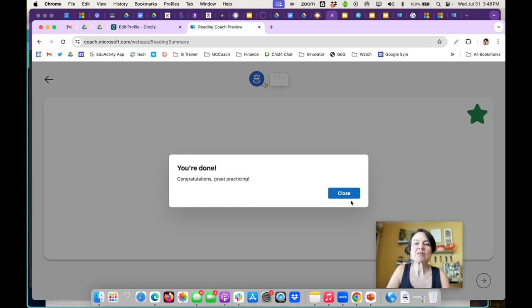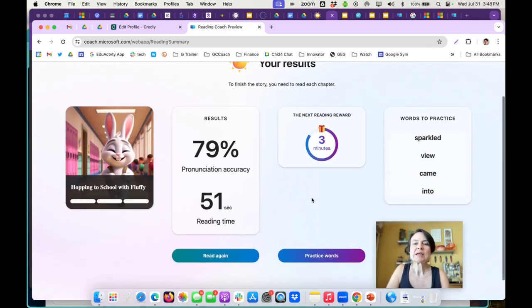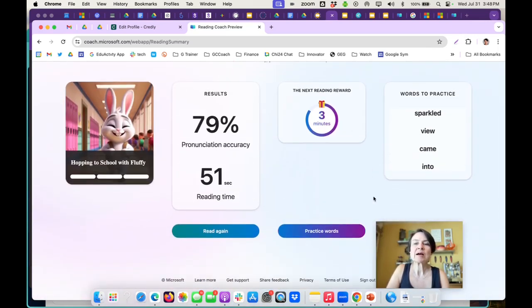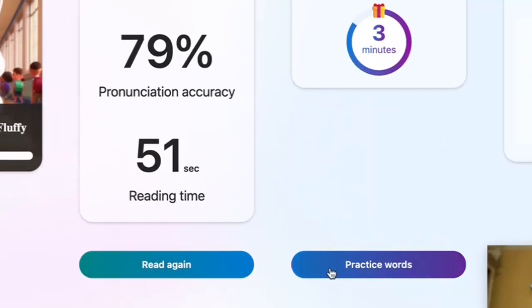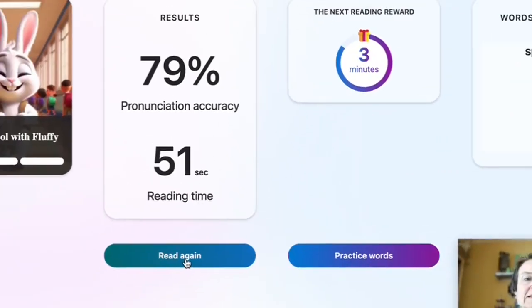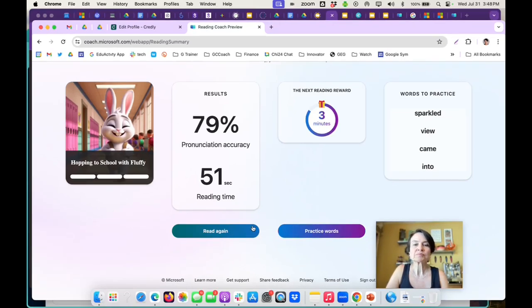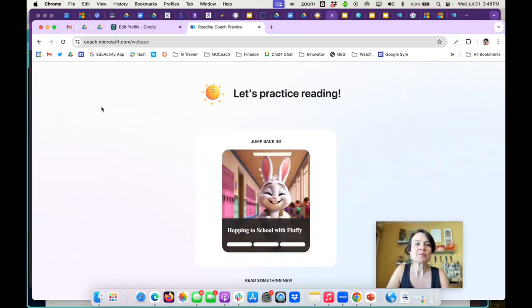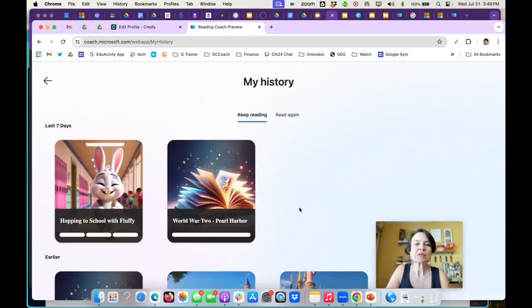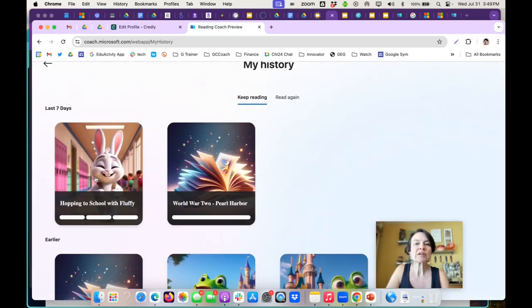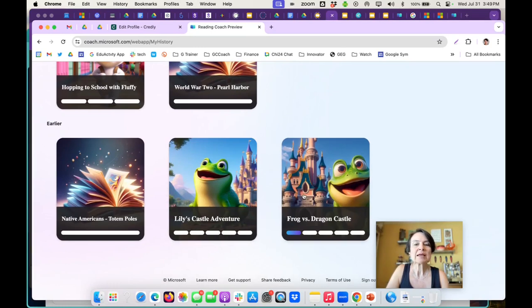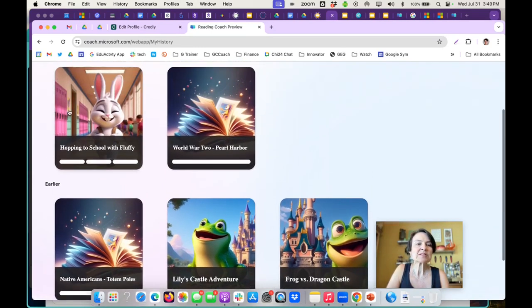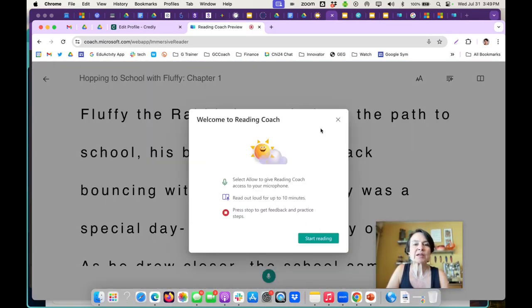Okay, I'm done those words. I can close. And now I can read again, or I can practice the words. So let's go home and see what some other options are here. If I go into my history, we can see different pieces that I've read. And let's just keep going to Hoppy the school here.